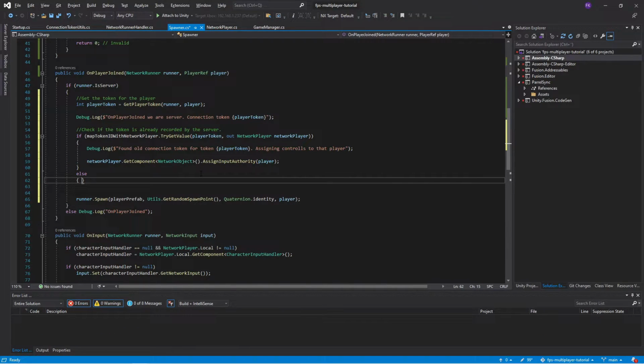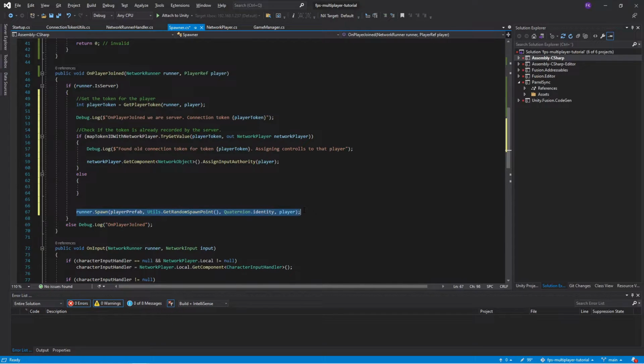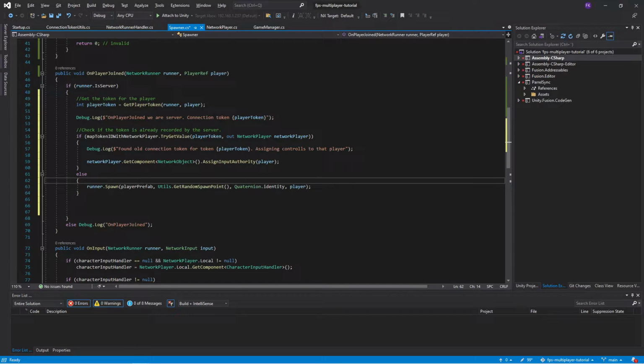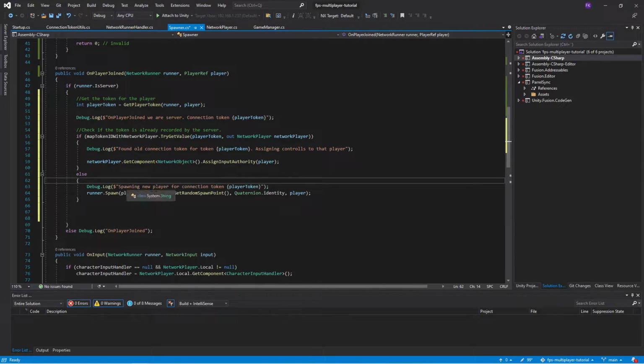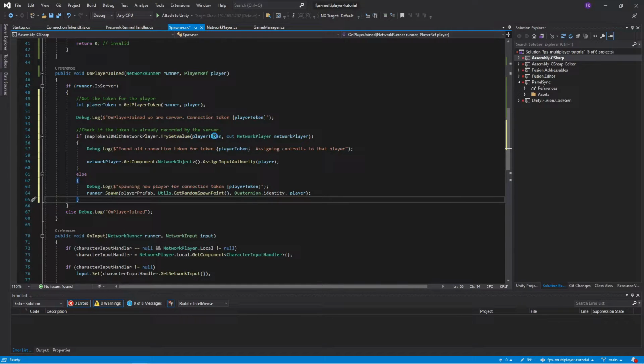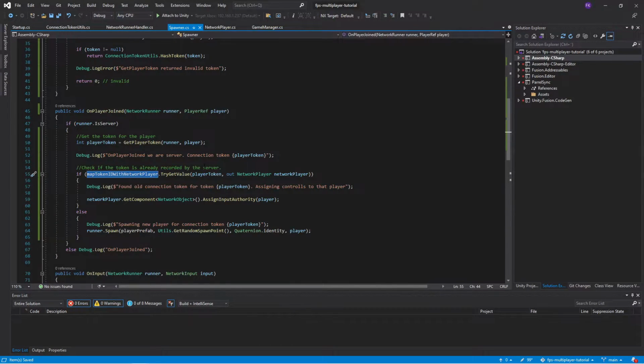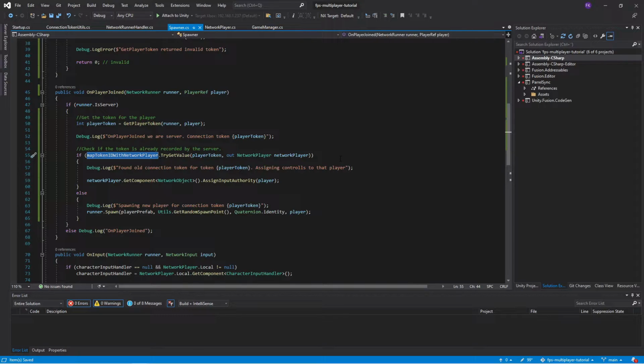So let's put an else clause in here, and if we couldn't find the player, then it means that we need to spawn a new player. So let's output that in our debug log, spawning new player for connection token player. Okay, perfect. So if we would run this code now in Unity, nothing much would change really, because we are never actually storing anything in this lookup. So it means that it will be sort of empty all the time. So we need to figure out how to store things within our map here.